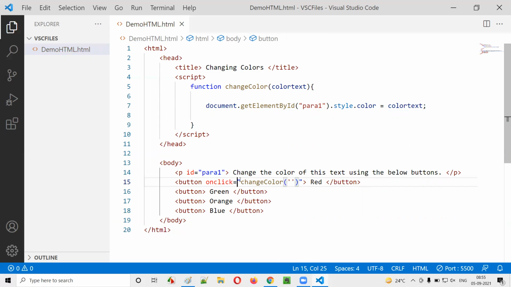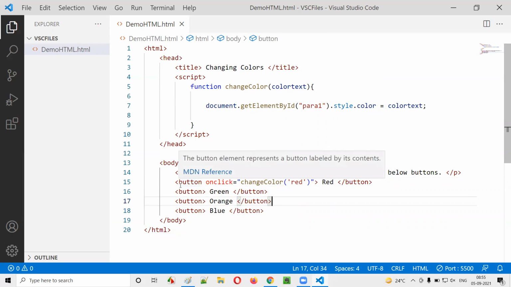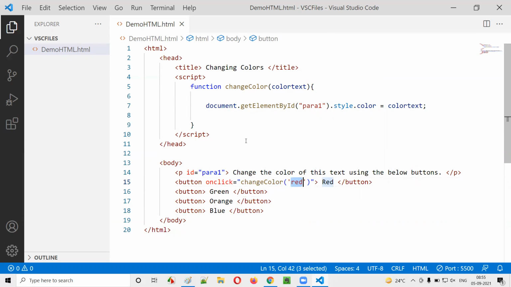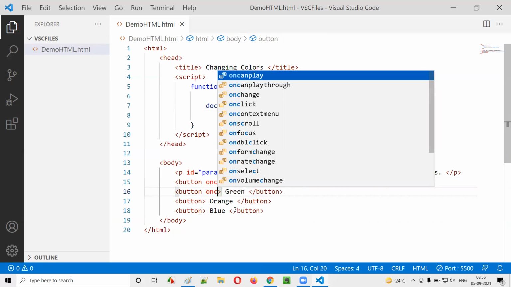Since this particular function name is already provided in double quotes, inside the function calling statement I'll not provide double quotes, guys. Instead, I'll provide the single quotes and pass the color that the text has to be changed to when you click on this red button. When you click on the red button, this particular function will be called, with which argument? Red, and red will be passed into this parameter, and it will change the color of this particular paragraph to red color, like that.